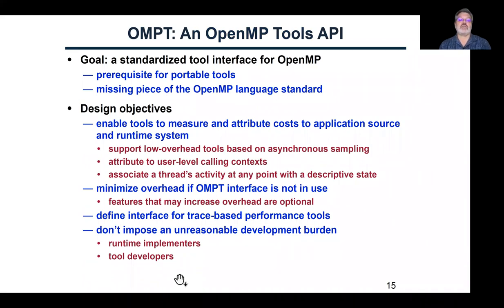If this was part of the OpenMP standard, then a group such as mine could just build a tool on top of the OpenMP tools interface, and then you could use it with the GNU OpenMP compiler, with Clang, with IBM XL compilers, and it would all look great. You would have this high-level global view of what the application looks like. So the design objectives for this tools interface were to enable tools to measure and attribute costs to the application source and the runtime system.